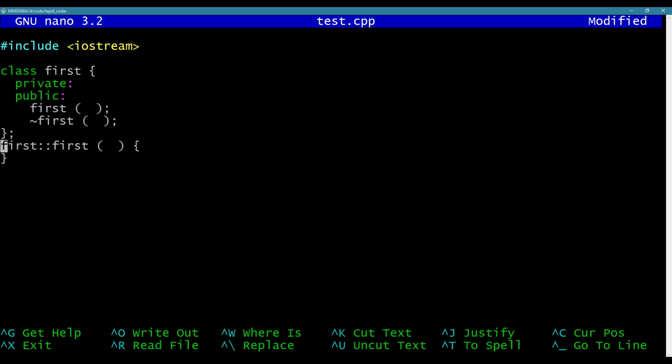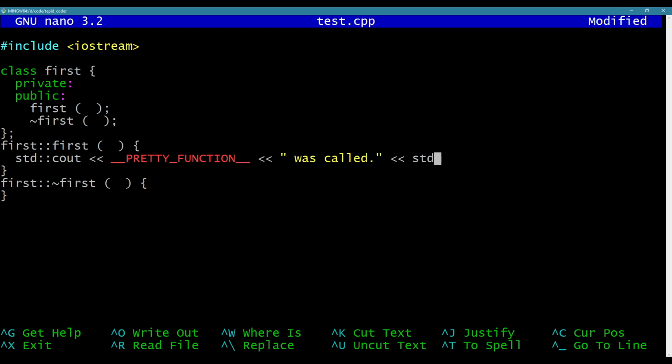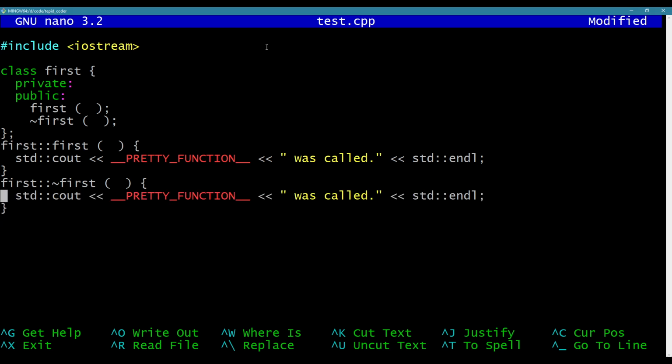Okay. Let's do the same thing for the destructor. Inside of here, I want to do standard cout. I'm going to use pretty function, so whatever the name of the function was called. Standard endl. Okay. Paste that here. So it'll let me know that this was called, or the destructor was called.